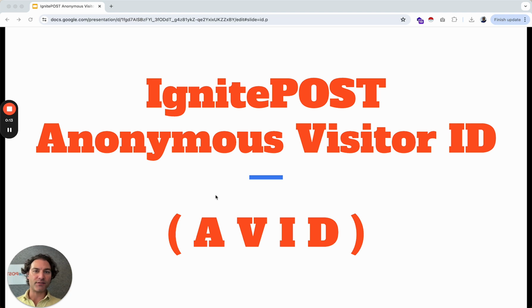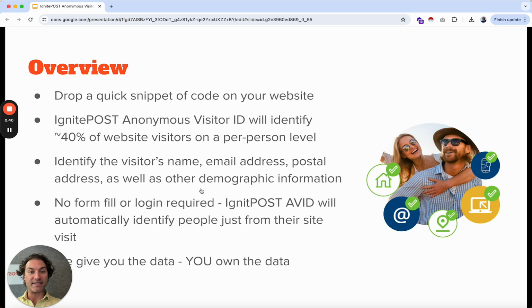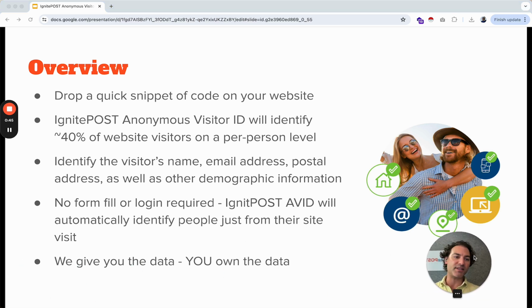Now, if you haven't heard of this before, it's super powerful, and essentially what it lets you do is identify up to 40% of anonymous traffic to your website without visitors having to do anything. Simply by dropping a quick script on your site, you can identify up to 40% of anonymous web traffic and then nurture and follow up with them afterwards to convert those leads into actual paying customers. Today, I want to walk through and show you exactly how IgnitePOST does this and give you a quick overview of some of the features that we offer.